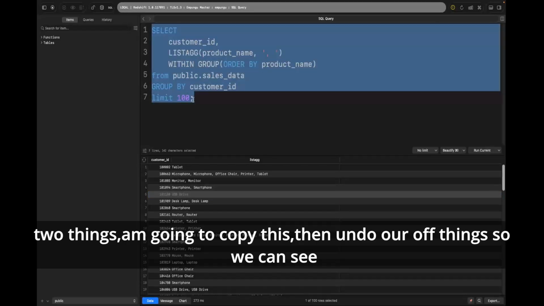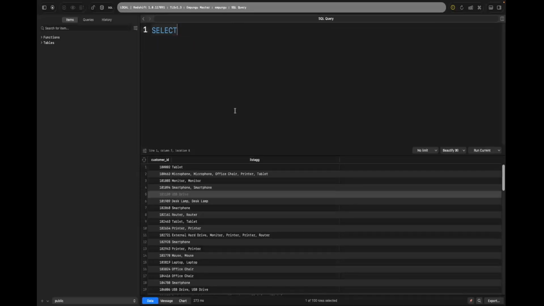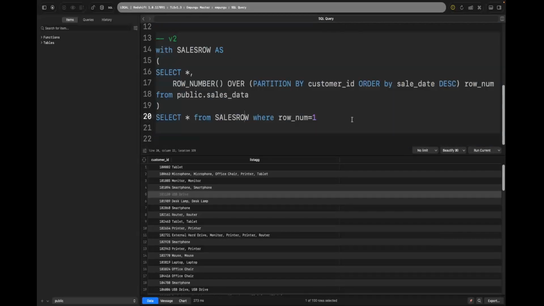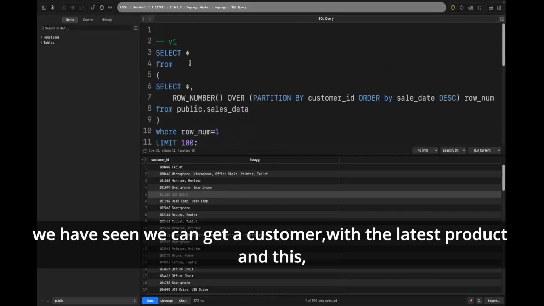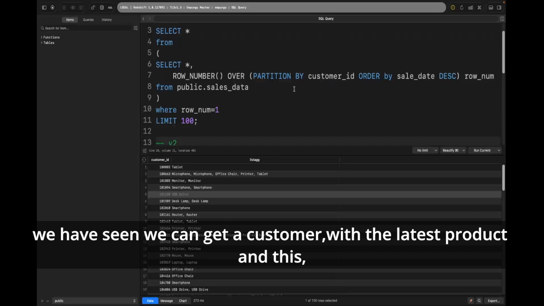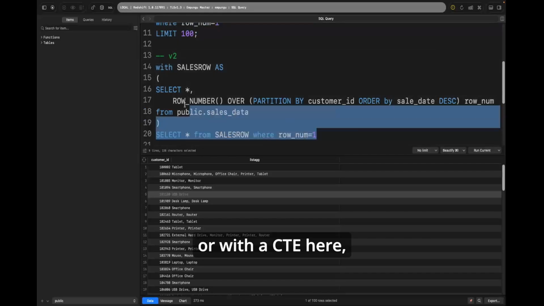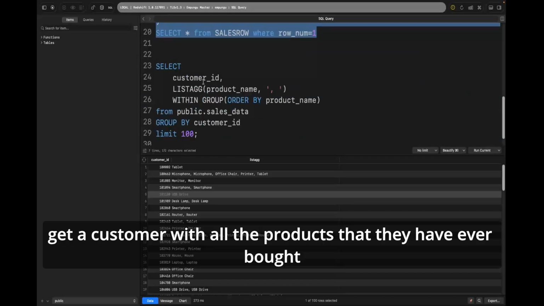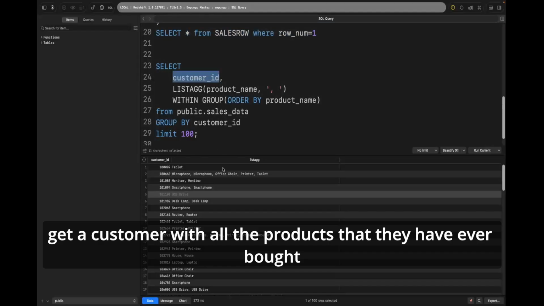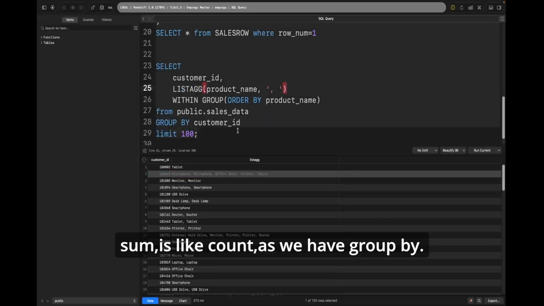Two things. I'm going to copy this and then undo a lot of things so that we can see the previous queries. Let's do a bit of recap. We have seen we can get a customer with the latest product, and this is the way we play with a query, either with a subquery or with a CTE here. And we can get a customer with all the products that they've ever bought. This LISTAGG is like aggregation, like sum, like count. That's why we have group by.